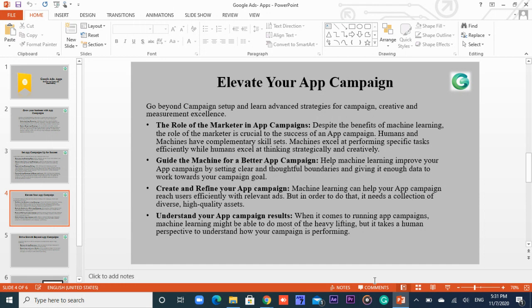Understand your app campaign results. When it comes to running the app campaigns, machine learning might be able to do most of the heavy lifting, but it takes a human perspective to understand how your campaign is performing. When your campaign is coming to an end, it needs to be tracked for performance. So the machine learning tool thinks in the way of human thinking. It will analyze the results that have been generated from these app campaigns, and give you the most beneficial output.